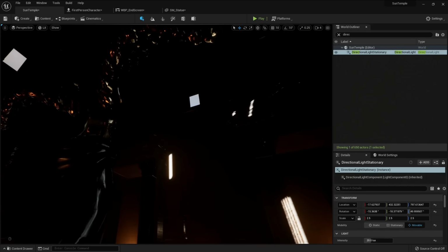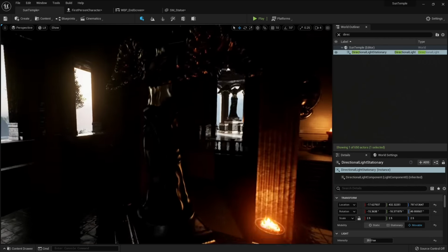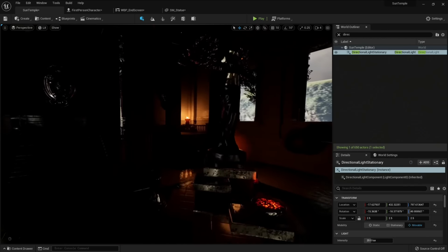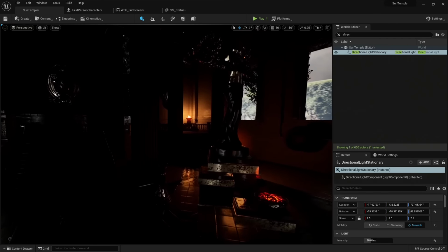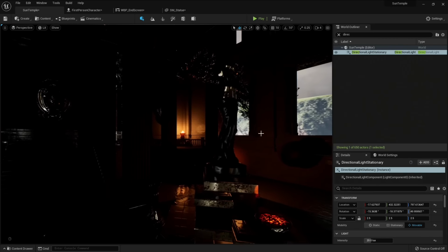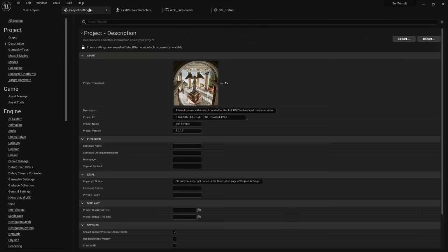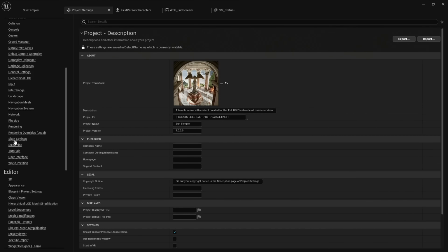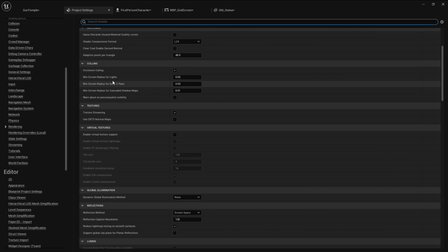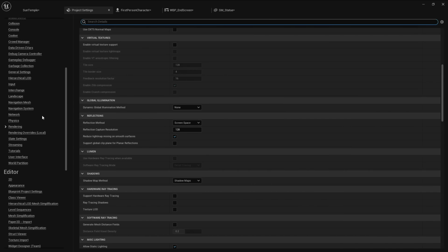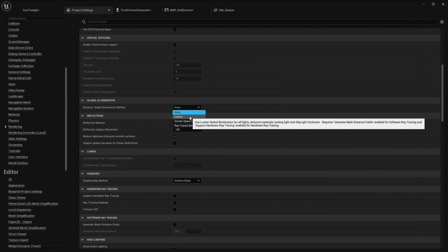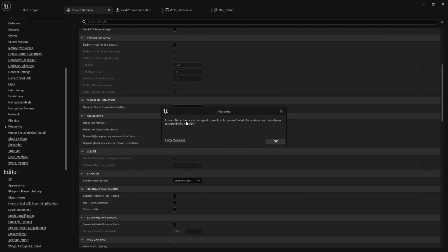terrible because we don't get any bounce lighting. So this is the part where we're going to activate Lumen, because right now this project doesn't have Lumen activated since we updated it from an Unreal Engine 4 project. So to activate Lumen, we need to come to Settings, then Project Settings, and within here, let's scroll all the way down to Rendering, and then scroll down and we see that Dynamic Global Illumination Method is set to None.